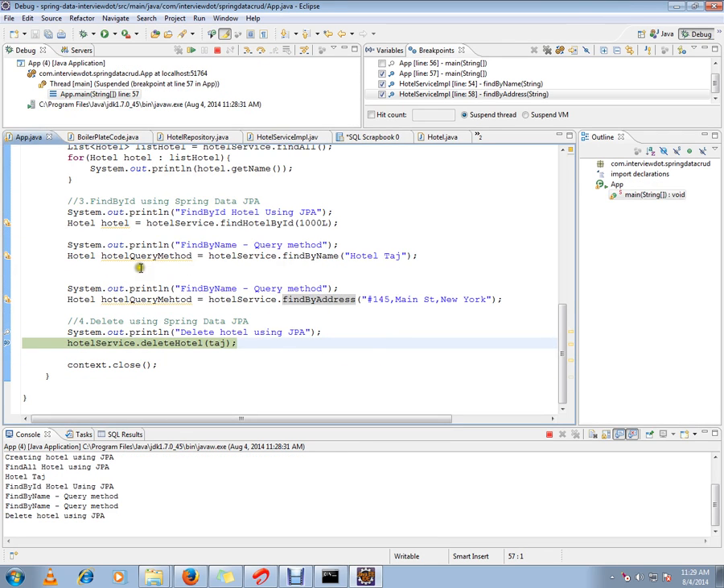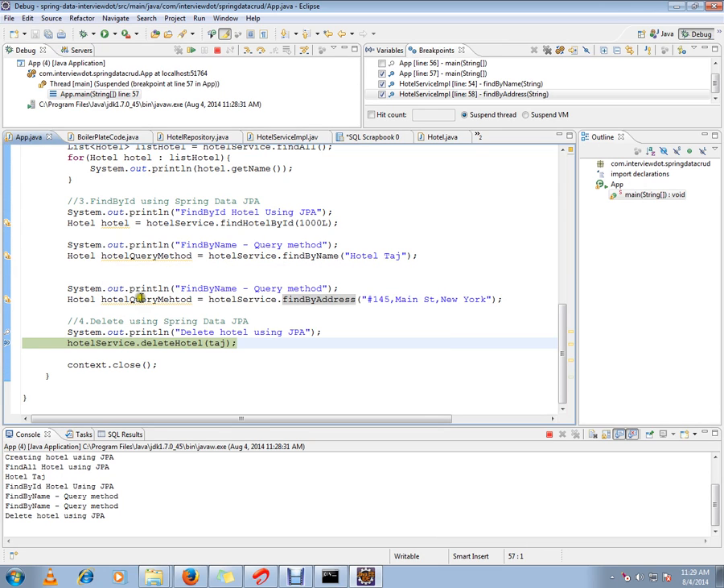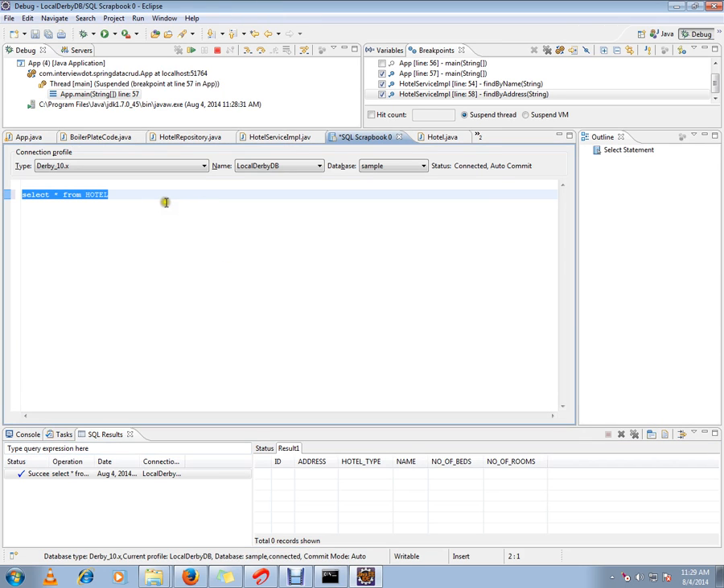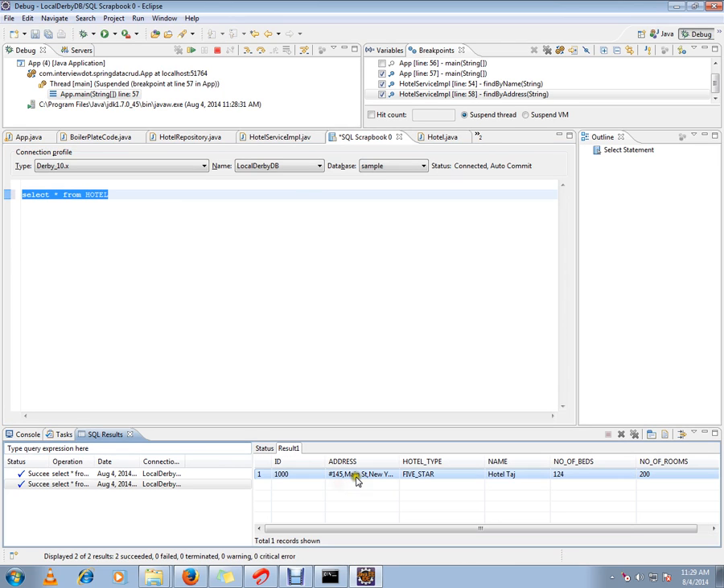If you see here, we have got the hotel from the database. I have passed the hotel name here, I have passed the hotel address here, and I am able to retrieve it. Just want to show you the hotel so that you can understand. Can you see this? This is the hotel name, Hotel Taj, and the address is the one I've given.